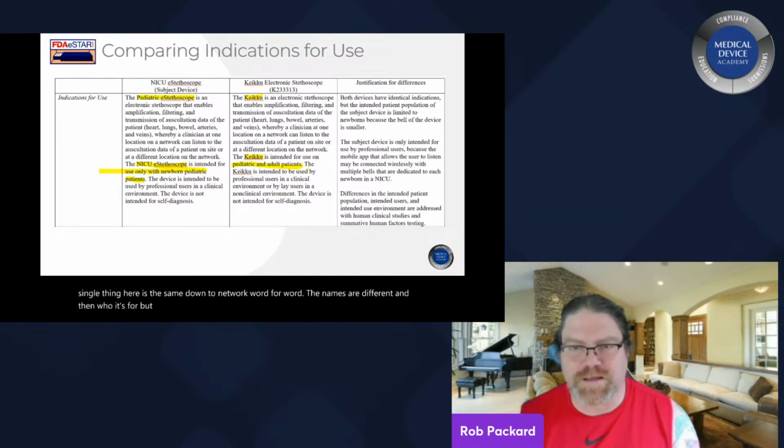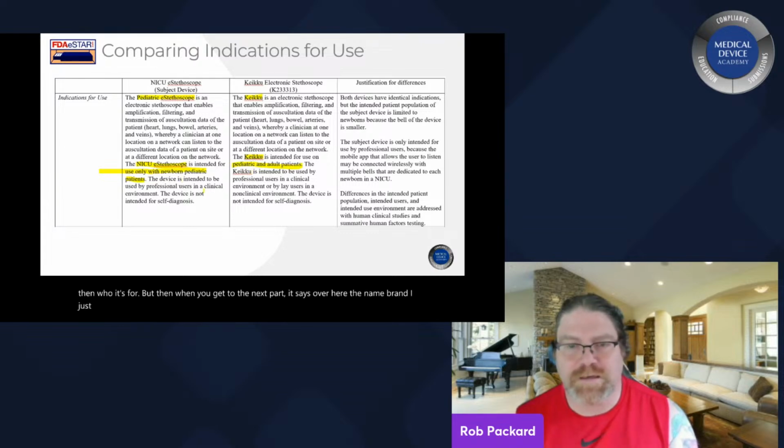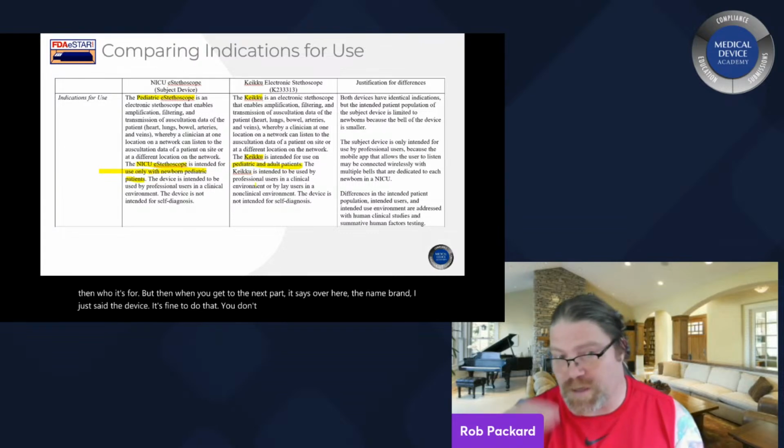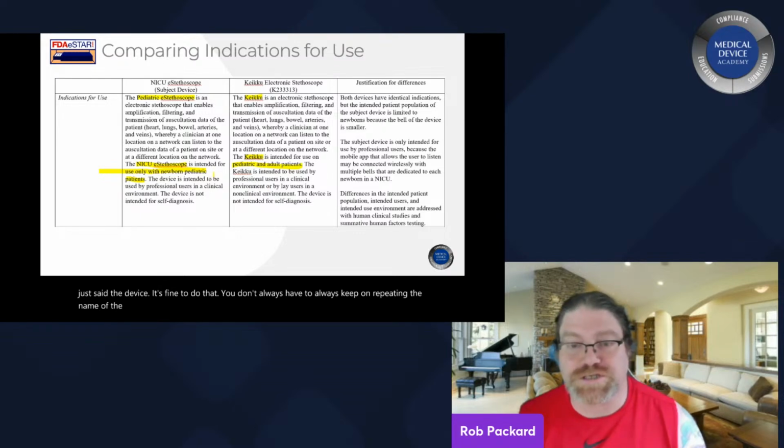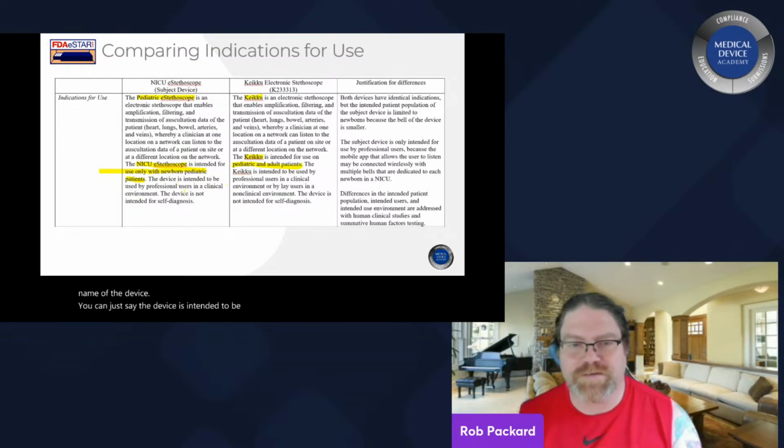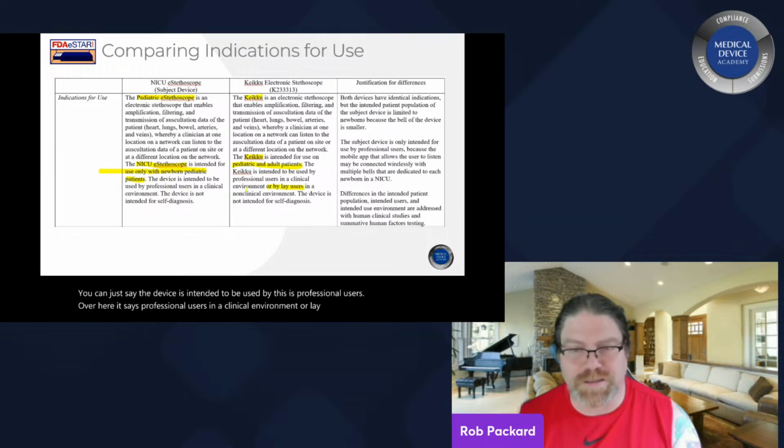But then when you get to the next part, it says over here, the name brand; I just said the device. It's fine to do that. You don't always have to keep on repeating the name of the device. You can just say the device is intended to be used by professional users. Over here, it says professional users in a clinical environment or lay users. Or lay users is not there. So when you're looking at this, in a clinical environment or lay users in a non-clinical environment, that part is not included. We've got intended for use by professional users in a clinical environment. It doesn't have the other part.